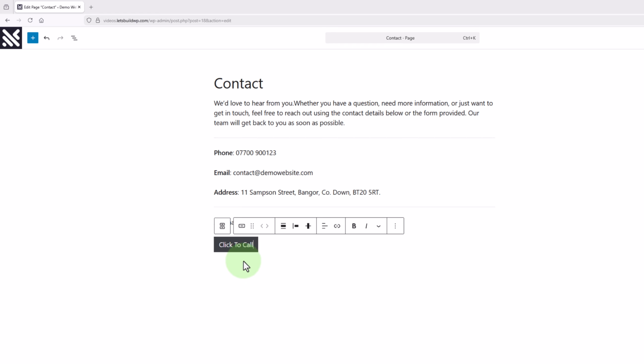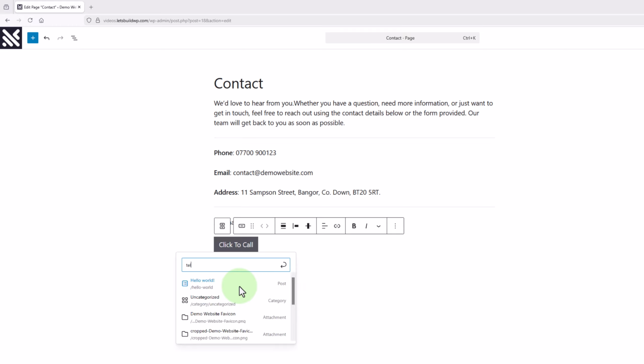And now we can link our button. To do this, we just need to click the link icon in the menu above. Then in here, we're going to type TEL, short for telephone, and then a colon, followed by our phone number. So TEL, then a colon, and then our phone number.